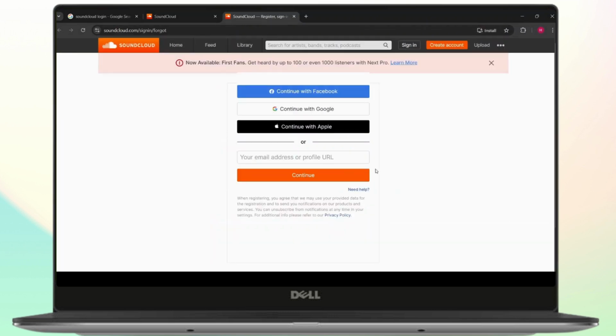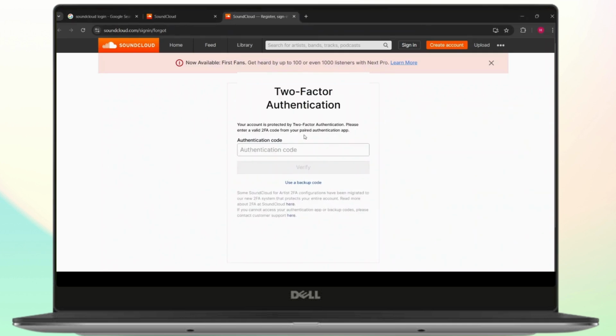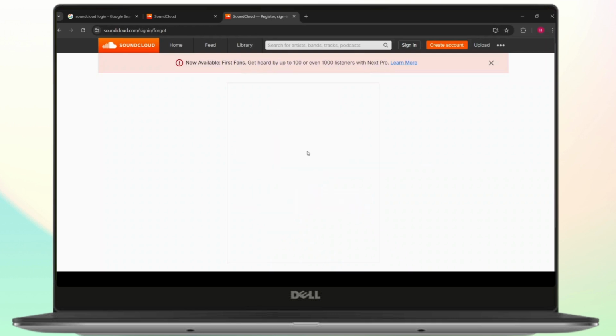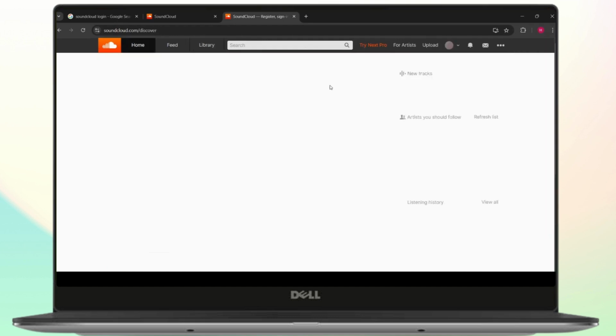So once you do this, here you have different options to sign in. So you can continue with your Facebook, Google, or your Apple ID. I already have my Google account connected, so I'm just going to choose Google. And I have set a two-factor authentication on SoundCloud, so I'm just going to check my authenticator app right here and enter the code. So I'm just going to open my authenticator app on my phone and then enter the code right here. Now if I enter, as you can see, I can easily log into my account.